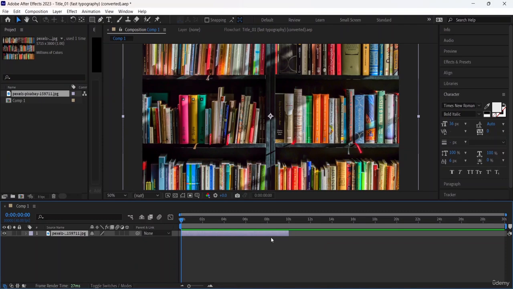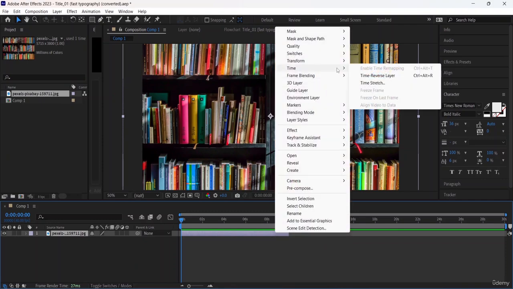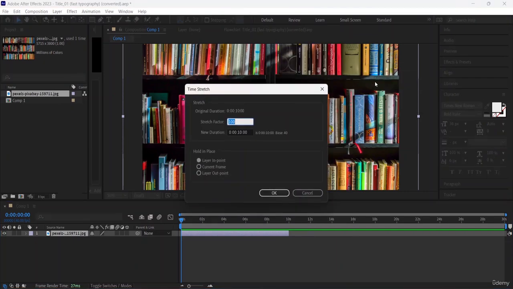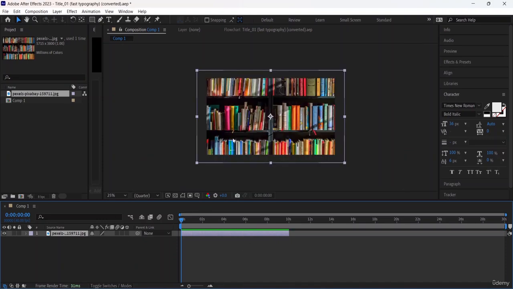Another method of cutting off a video: right click on it, click on Time. You'll find this Time Stretch option, and then select the new duration. Let's say I want 5, or let's say I want 50. I'm going to type in 05 and hit enter. You'll find it to be 5 seconds, so that is basically how it works. Now I want it to be 10 seconds, so I'm going to keep it somewhere around 10. Now we are done with this part as our background.